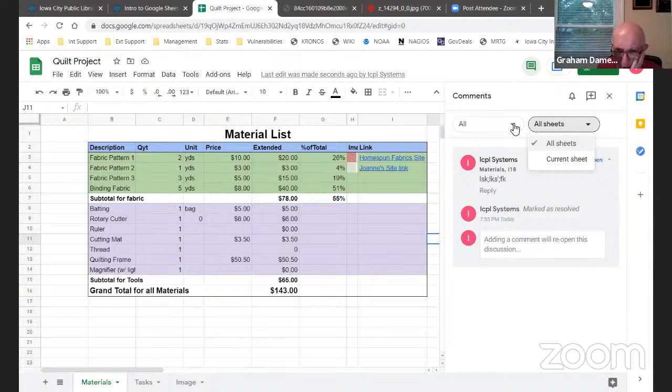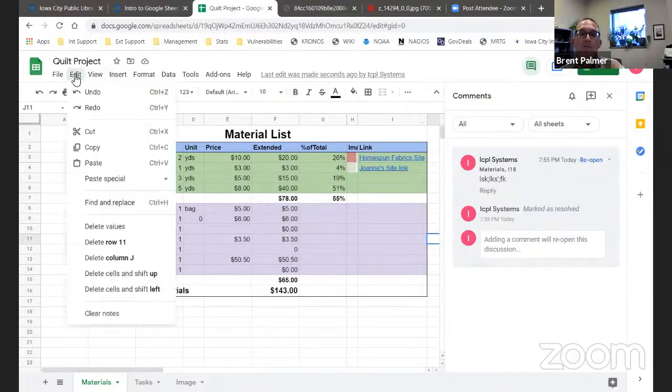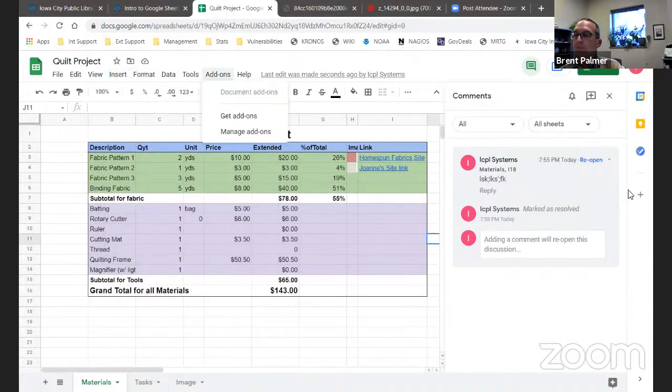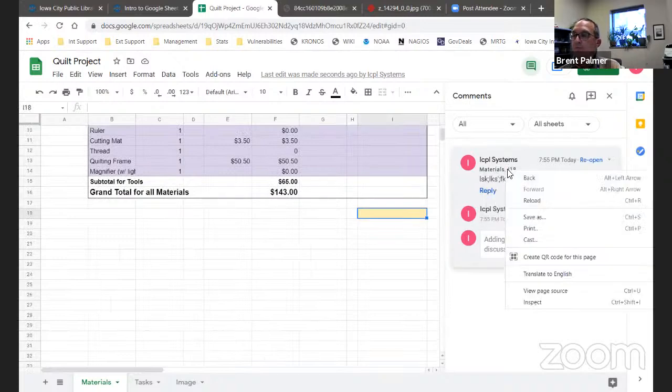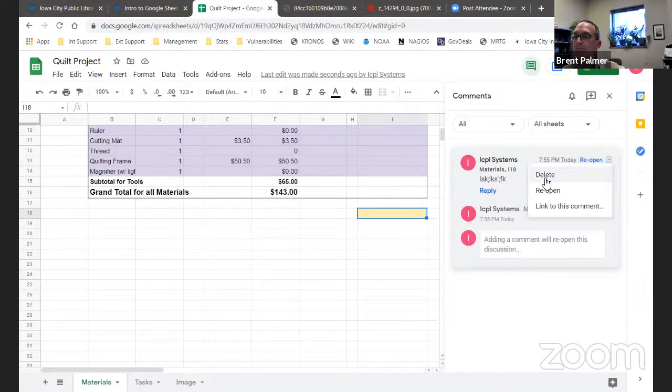Can you eliminate them? Can you eliminate all the comments then? Stacey, do you want to look that up while we're talking here? I'm not sure. That's a great question. I do know that you can resolve them. I'm just looking at some brief instructions. It says, click on the comment that you want to edit or delete, click more, and then there's an edit or delete option. I don't know if you see that. Oh yeah, there's a delete for that one.